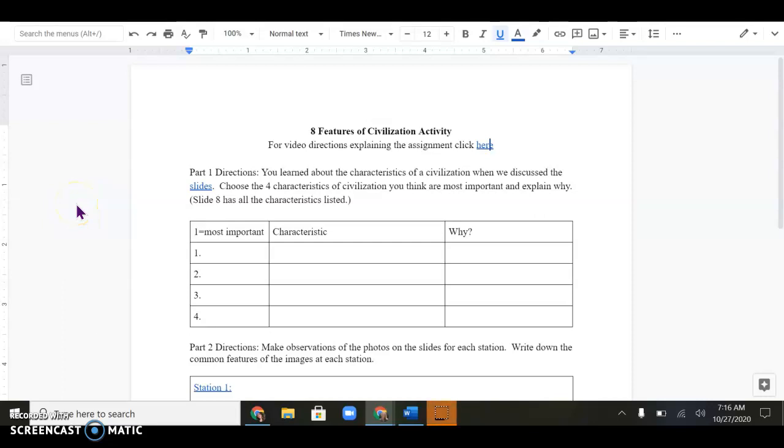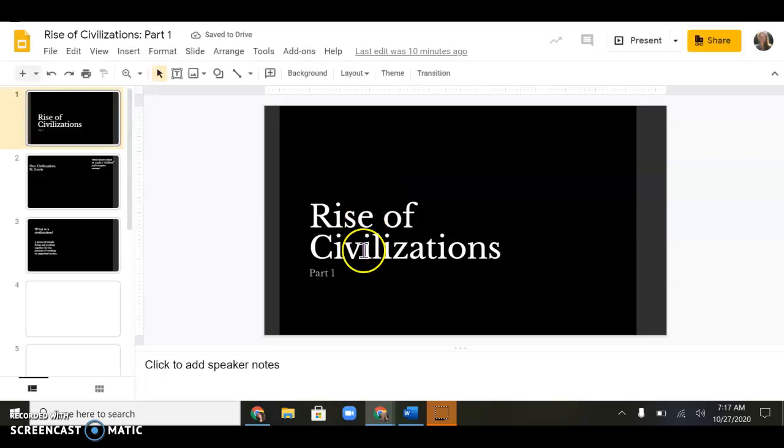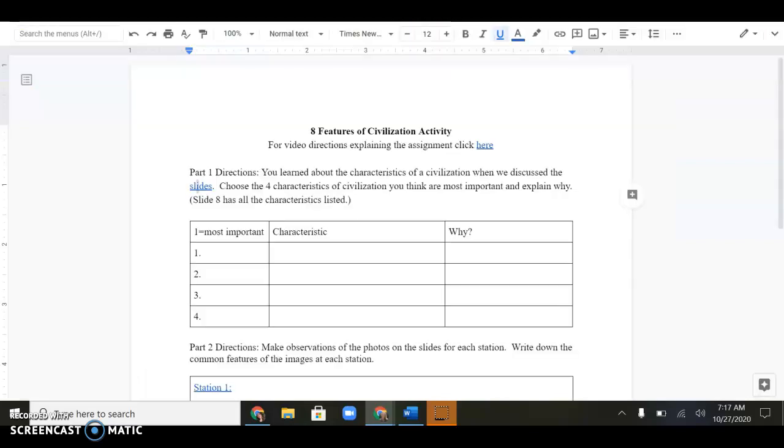Hi there. I wanted to remind you of the directions of the 8 features of civilization activity. For part one, you learned about the characteristics of a civilization when we discussed these slides in class, Rise of Civilizations Part 1. So, the first thing you're going to do is, out of all 8 of those characteristics, I want you to choose 4 that you think are the most important.